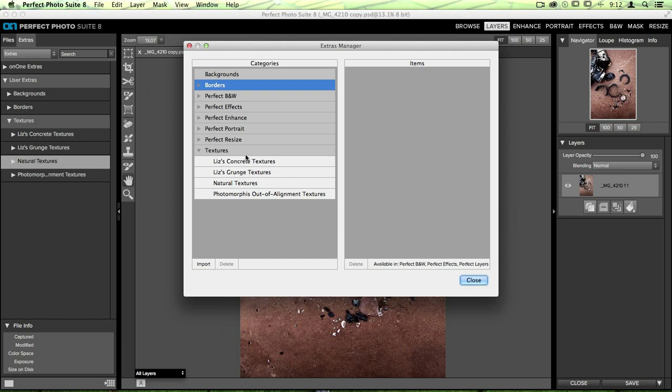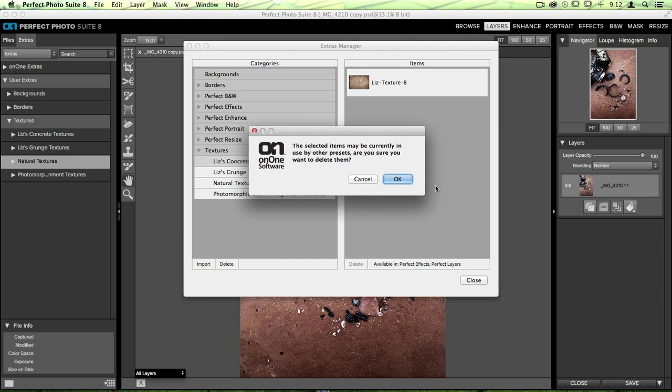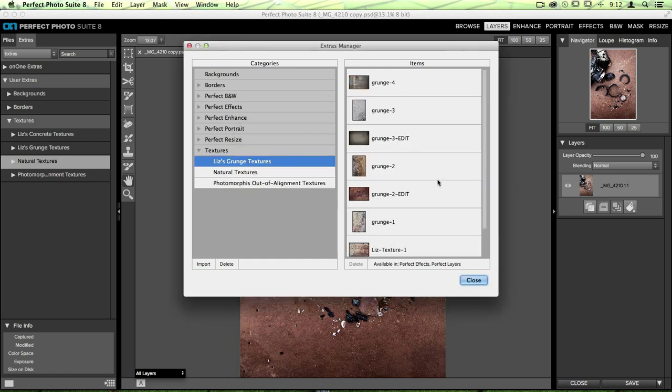Also, in case you import anything that you don't like, I have Liz's concrete textures. If I don't necessarily want it in there, I can click the delete button. It's going to make sure that you know exactly what you're doing beforehand, and we'll click OK. And now I can remove that category or that texture if I don't necessarily like it.